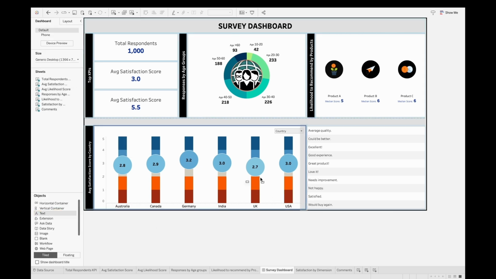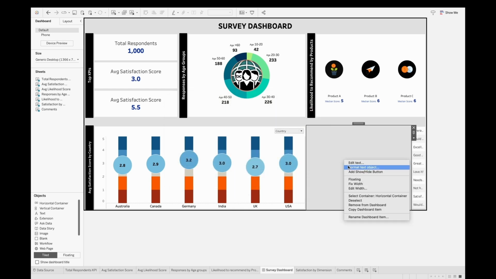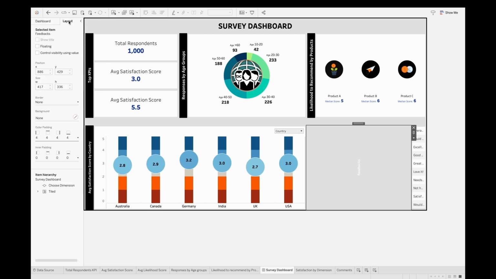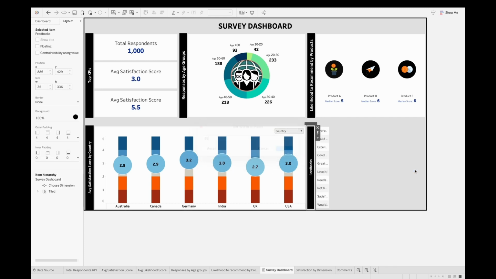So I'll just go to the text, pull the text, and just call this feedback and give the font Tableau bold, size 10, and then white and center align, and format text, center align, and then vertical direction, and then give a background of black. Remove the padding completely.